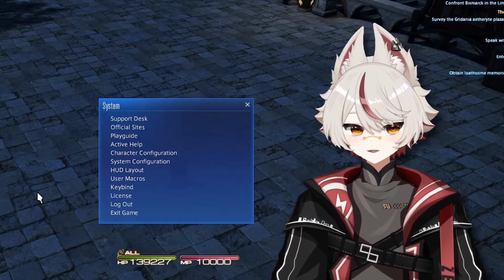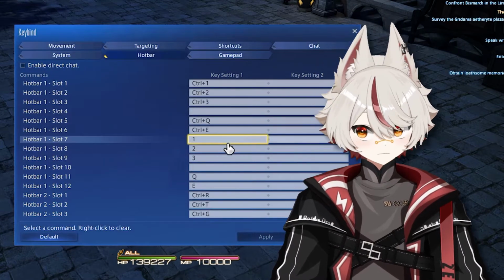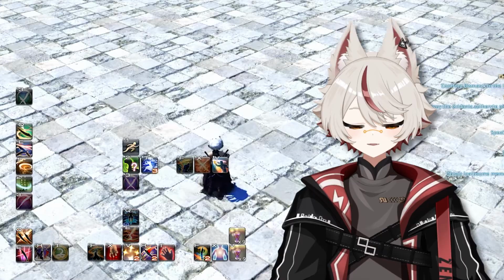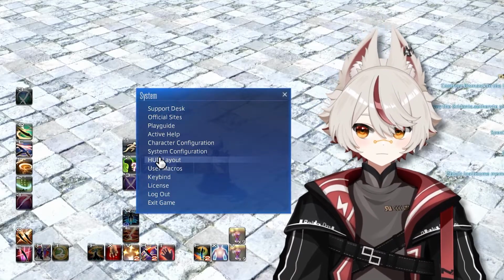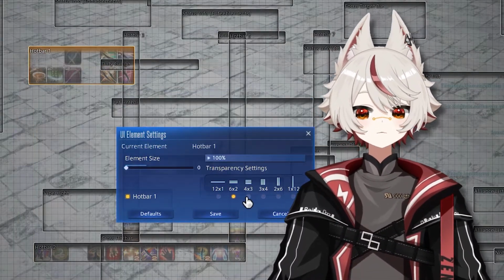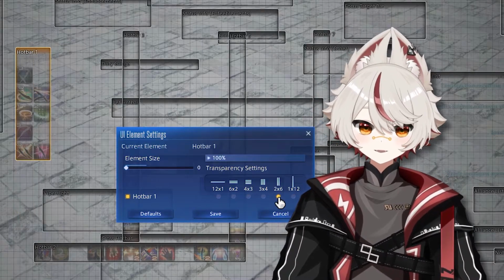You can also bind modifiers like shift and control to give yourself triple the amount of keybinds without needing to stretch all the way over to the right side of your keyboard. To change the amount of buttons you can have inside of a hotbar, go into the HUD layout editor, click on the hotbars that you want to adjust, and then in UI elements, you can choose a variety of layouts depending on what you need.